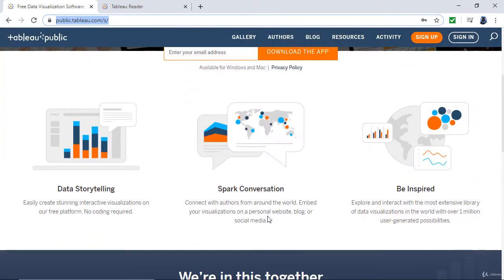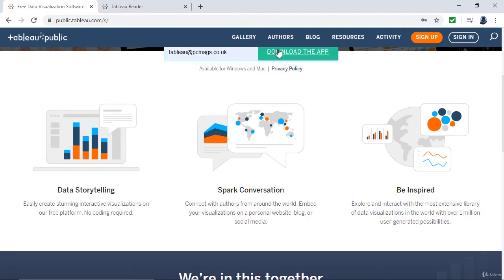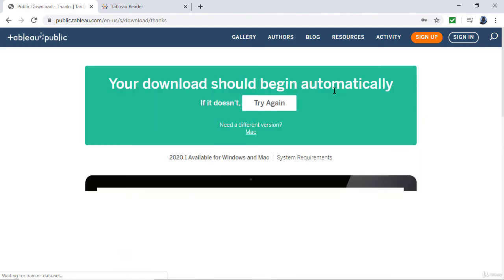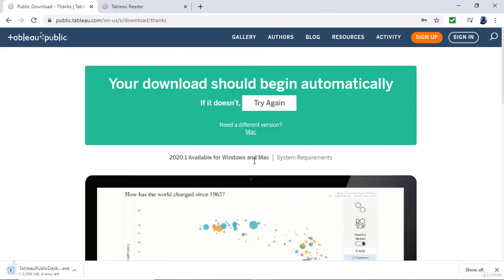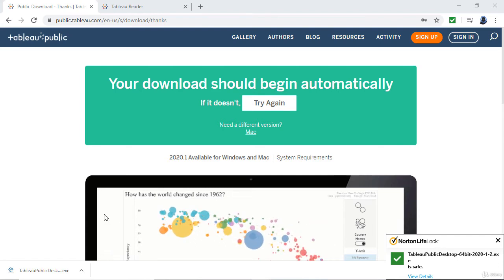So the way to do this is enter your email address. So I'll enter mine and click download the app. It's available for Windows and for Mac. It's a fairly big installation-ish. It's about 295 megabytes. So I'll just wait for it to download. Right, downloaded after about a minute. So I'll just click on it.